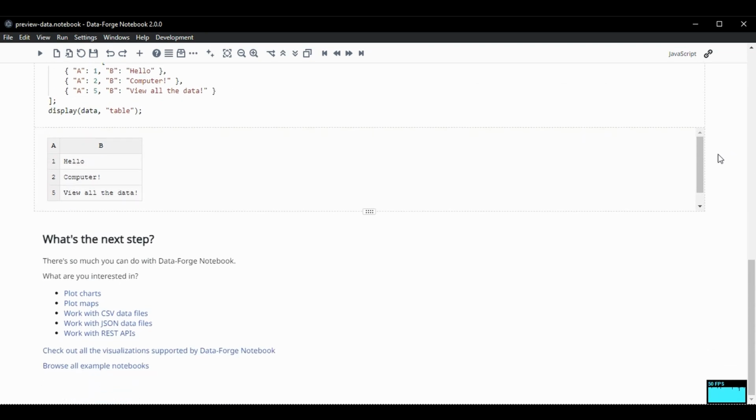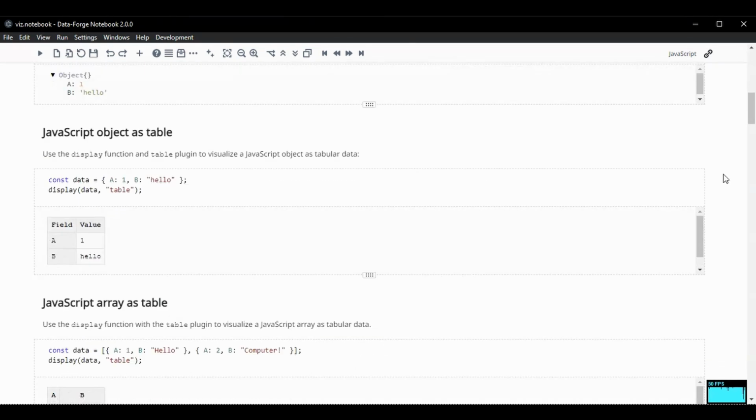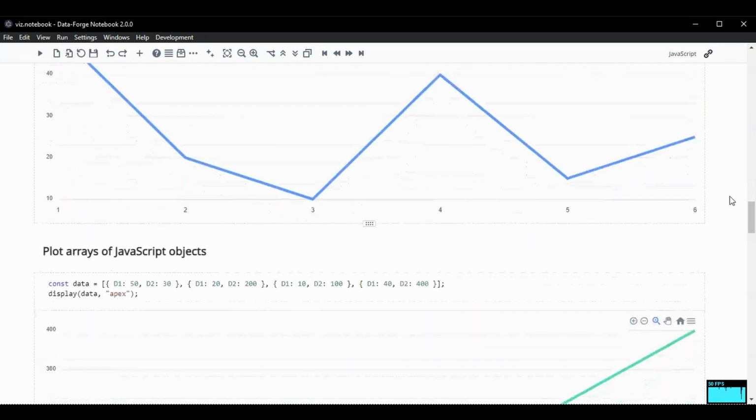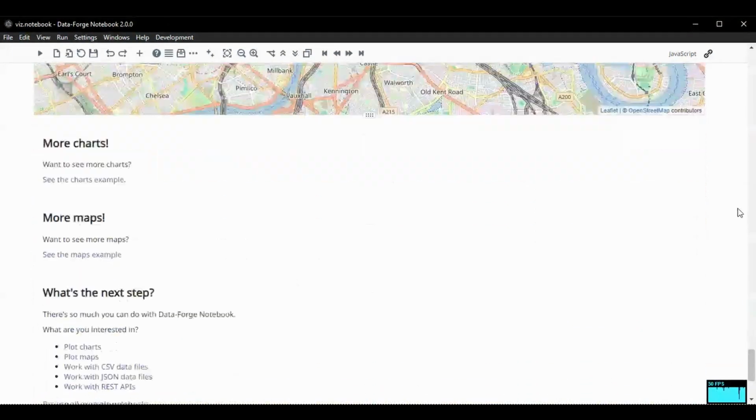You can look at how to plot a variety of charts, maps, working with CSV data and JSON data, working with REST APIs, or move on to the visualization notebook. And this shows you snippets of all the different types of visualization that you can do with DataForge Notebook, including charts and also including maps.